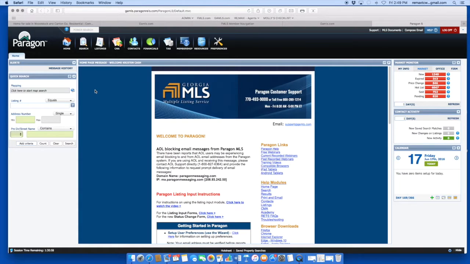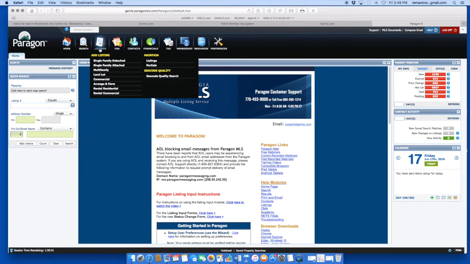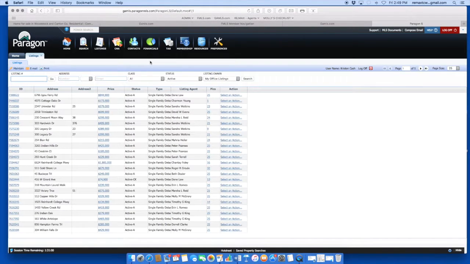And you can use this area, but I found that the easiest is to go straight for the listings link right up here, the icon. And what I'm going to do is maintain the listing. So I'm going to click on that, and I'm going to click under the maintain listings. Then I'm going to type in the listing number and click go over here.